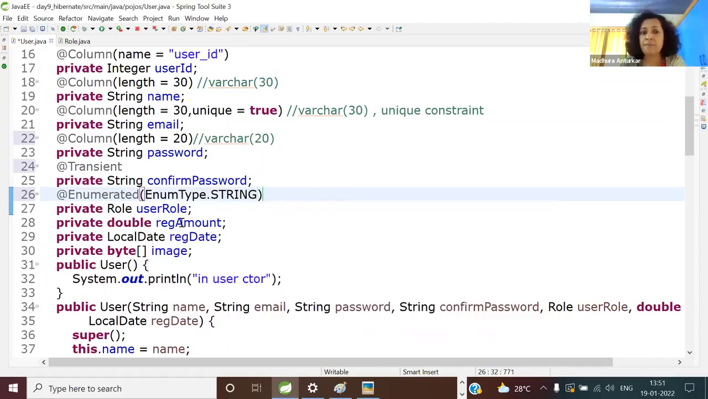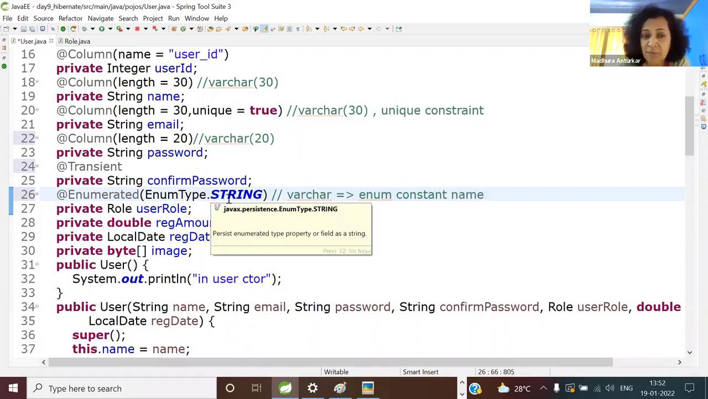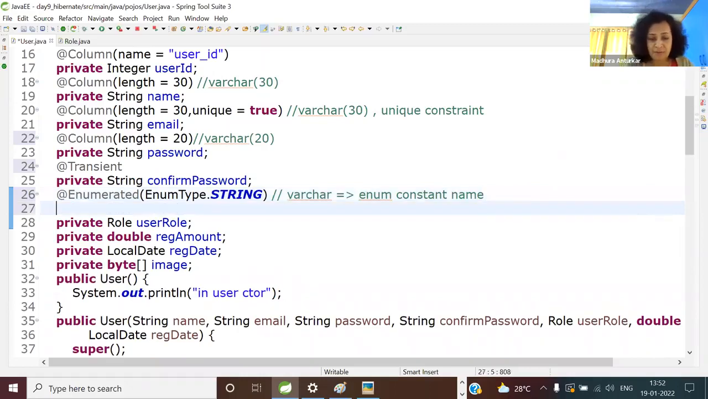Change it to string. So now tell me, the moment you do this, what will be the corresponding column type in the database? Varchar or int? Of course, it will be varchar. And that will imply the enum constant name. Okay. So this is what is EnumType.STRING. But of course, when you give this, the name of the column will be user role. So if you want to edit that, you can give a name.